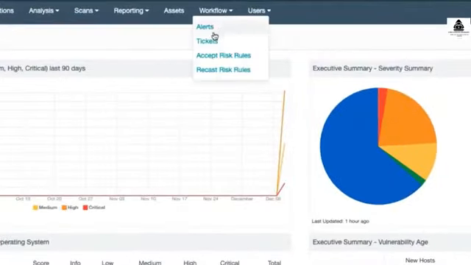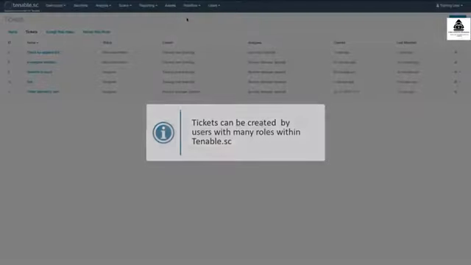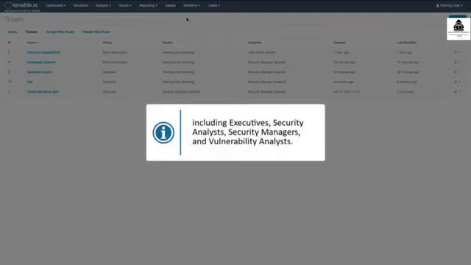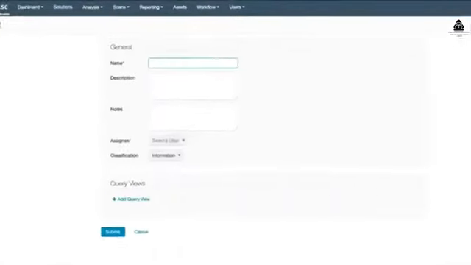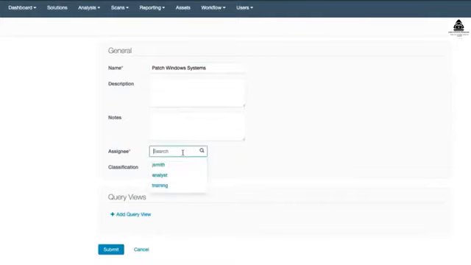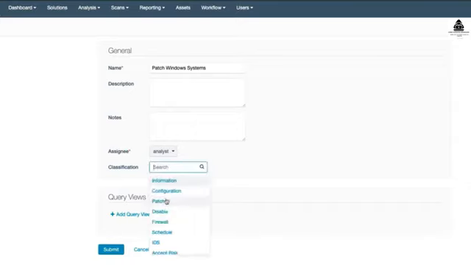Let's look first at the Tickets page. Tickets can be created by users with many roles within Tenable SC, including Executive, Security Analyst, Security Manager, and Vulnerability Analyst. Assign the ticket to a user within Tenable SC. There are several classifications to choose from to help organize your tickets.